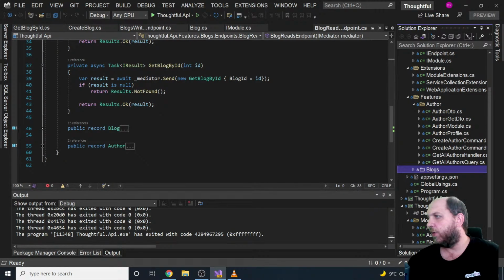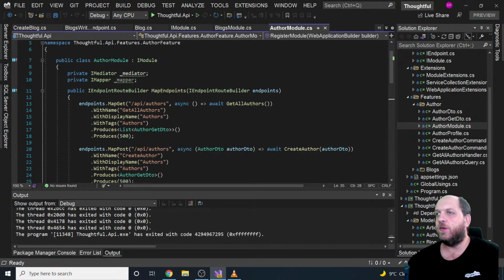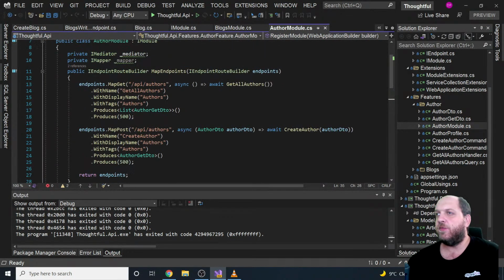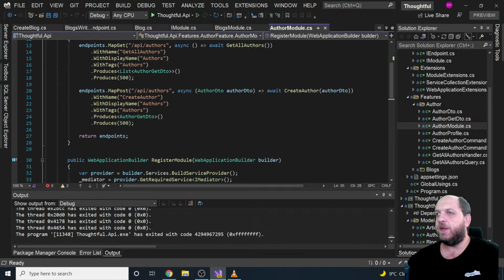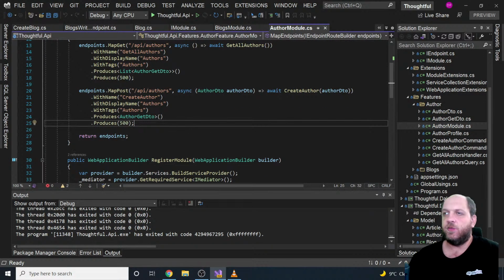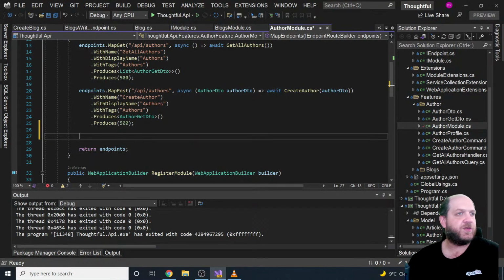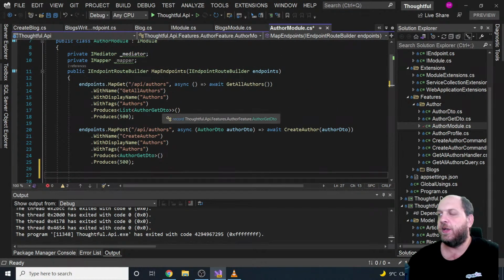So here for authors, let's see, where do we have the module? It should be here somewhere. Here's the author module. So yeah, here we have this API authors, and let's start by adding the endpoint, and then we'll add everything that we still discover we need to actually implement that endpoint. So let's add an endpoint for getting an author by ID.